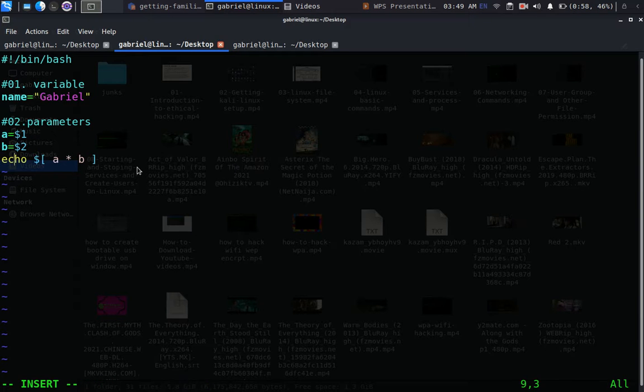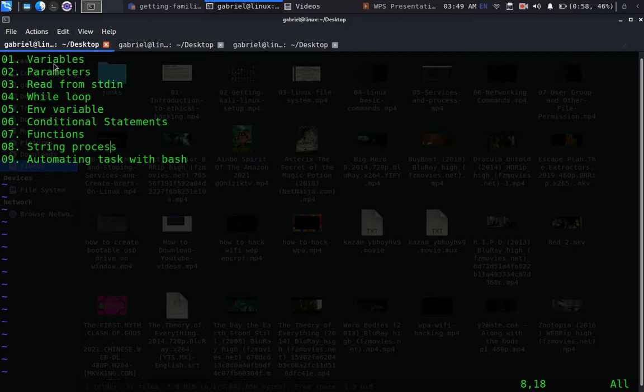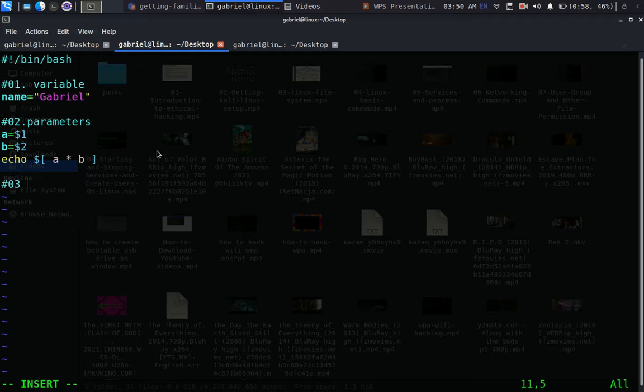So I'm just going to move to the third topic. I don't know what is there. 03. What do we have there? So that is we want to read from standard input.